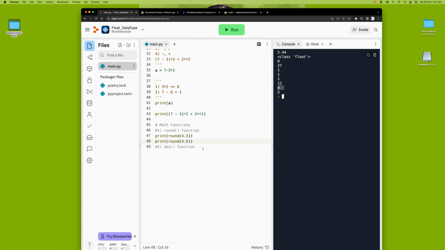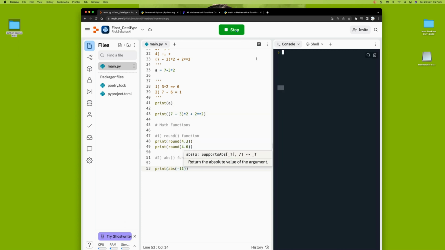The next function is the ABS, or absolute function. This absolute function will return the absolute value of the argument. Okay, what does that mean? So let's give a breathing space here a little bit so you can understand. So print ABS of -11, and let's run it. Here it is. It will be positive 11. So absolute value of a negative number, it will be always positive.